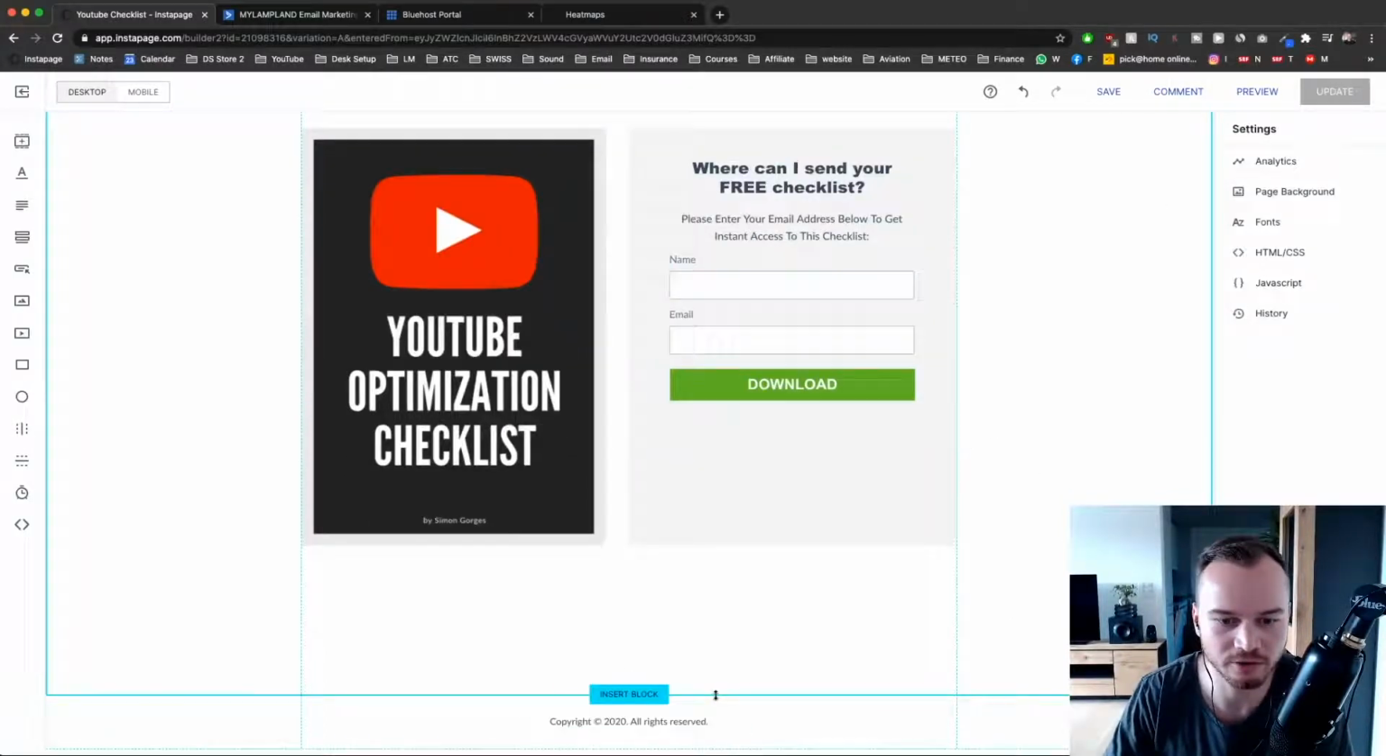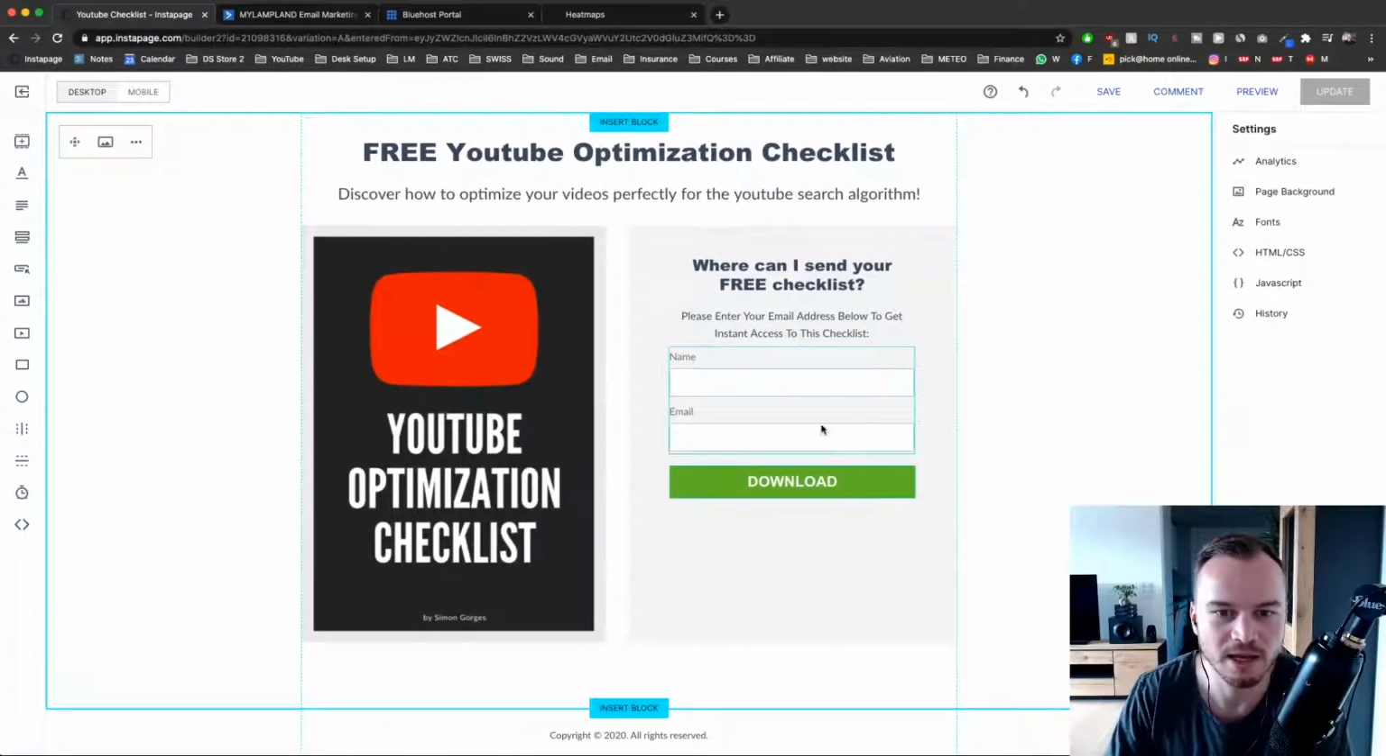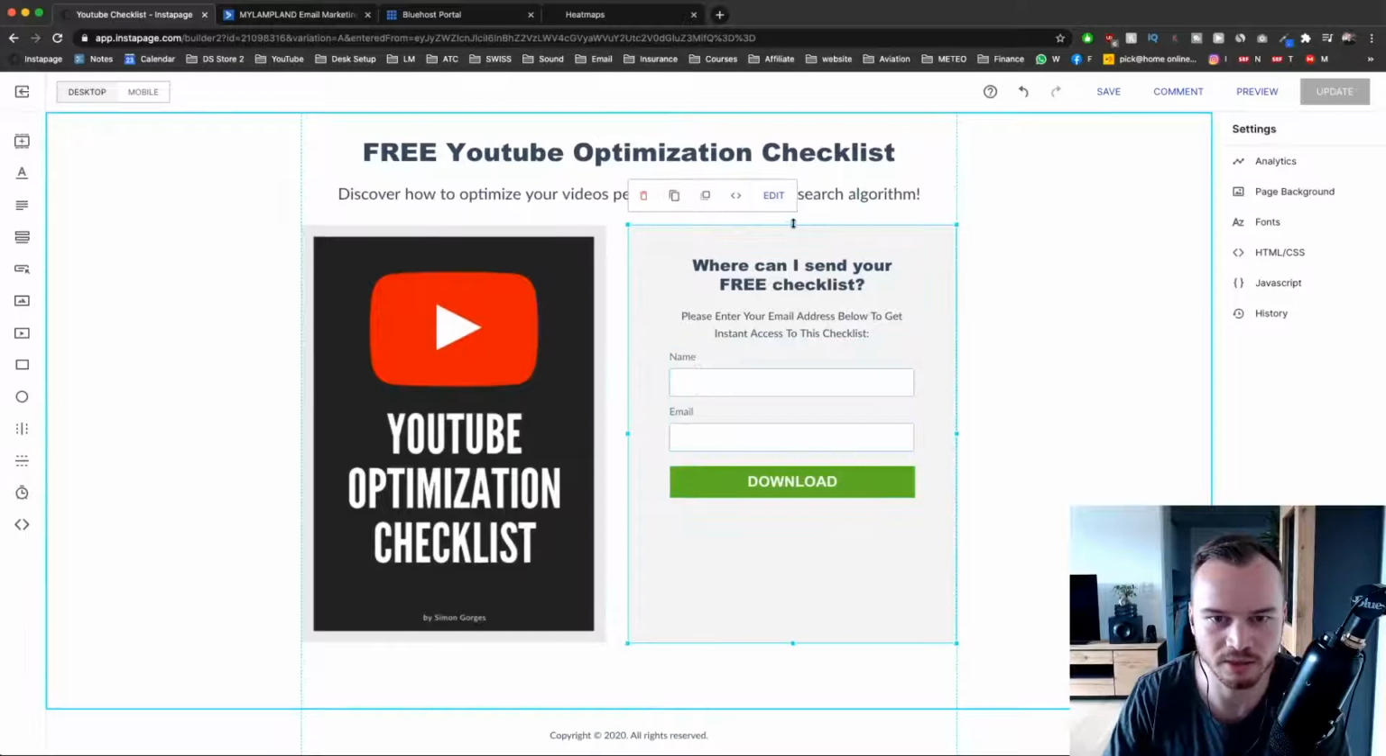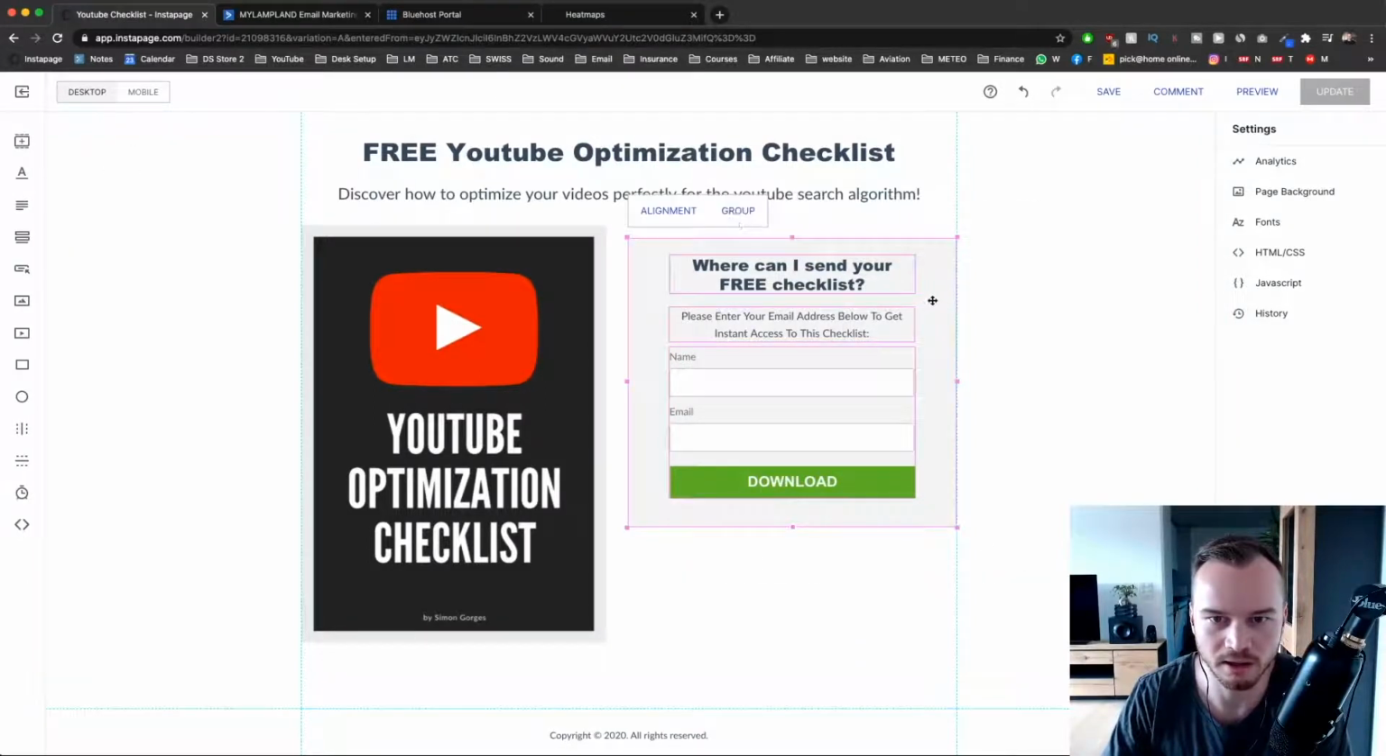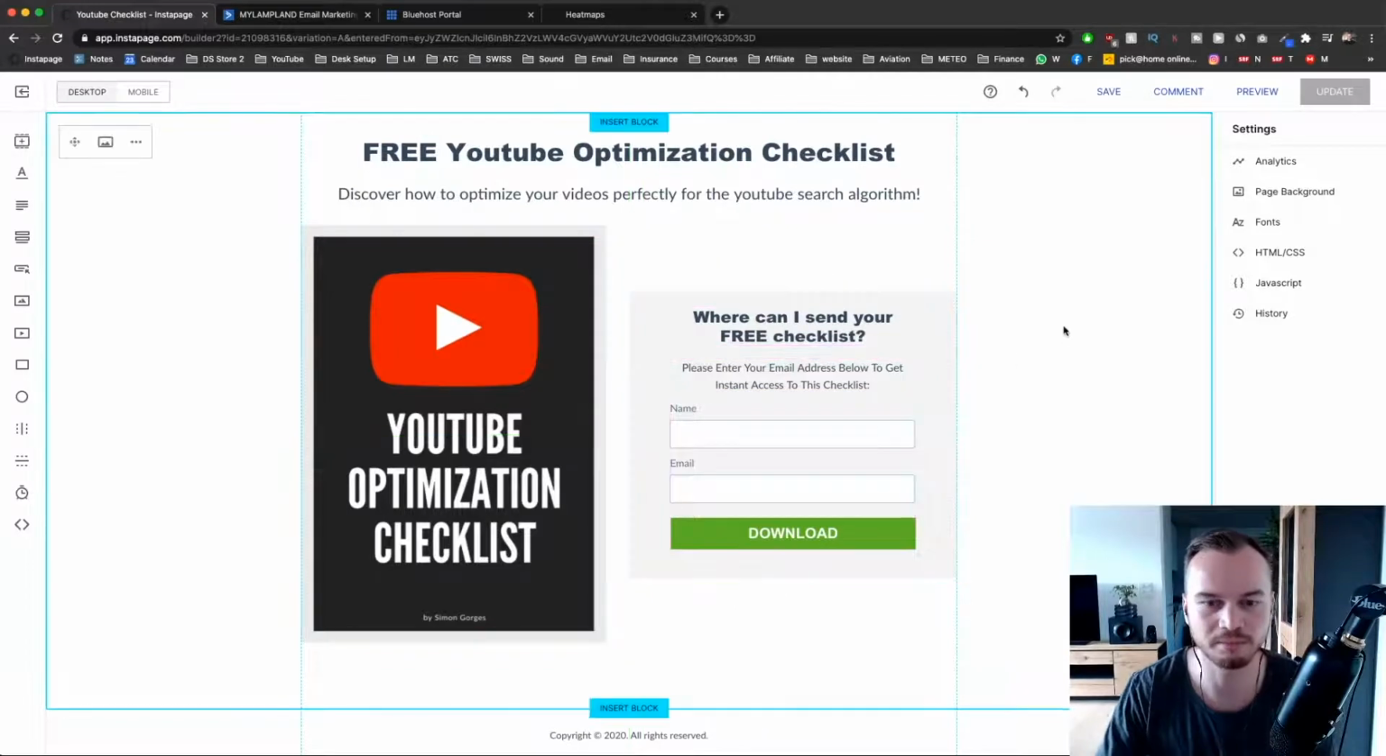Let's go ahead and drag this a little bit to the top here. So let's say I'm pretty happy with how this looks right now. What I can also do is make this a little bit smaller right here and snap it to the middle. Perfect.